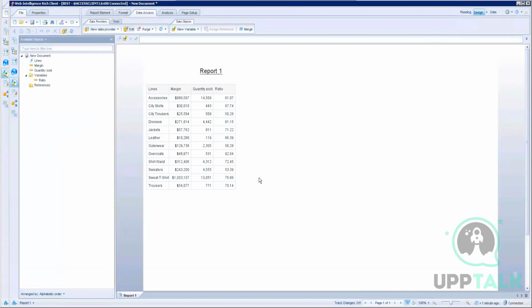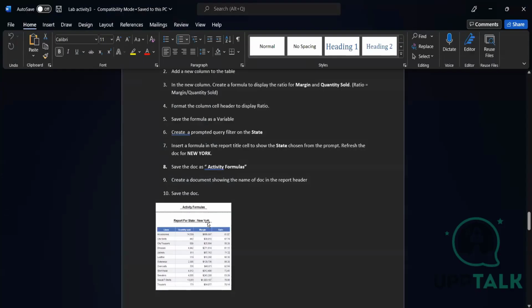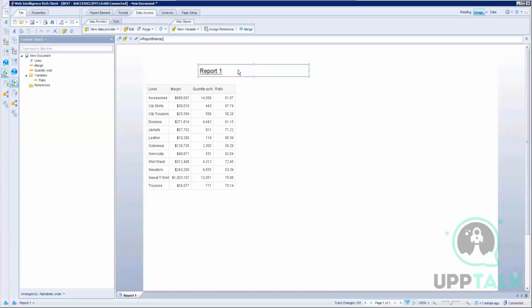But in this report, we don't know if it is for New York or for total. So for that purpose, we can mention that in the report name itself, report for state New York. But we should not give New York here. Instead, we should write some formula so that whenever we select Colorado or Canada, it should change. If we just give New York and select something else, it will not change. It will be static. So whatever response the user is giving, we should get it here. So let's try how to do that.